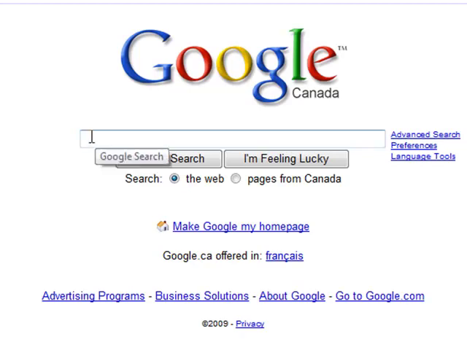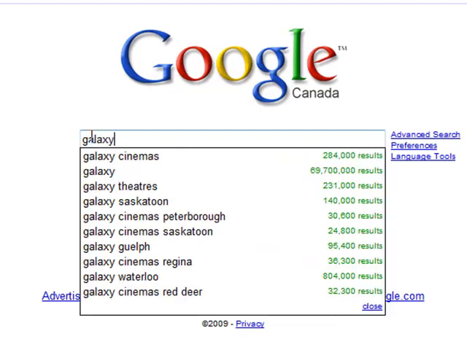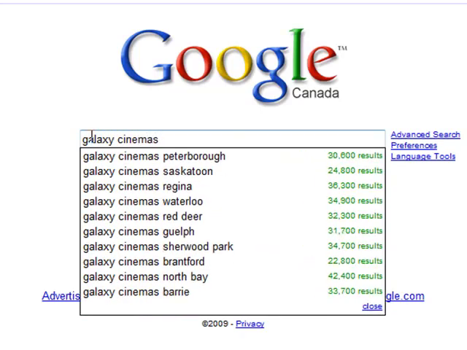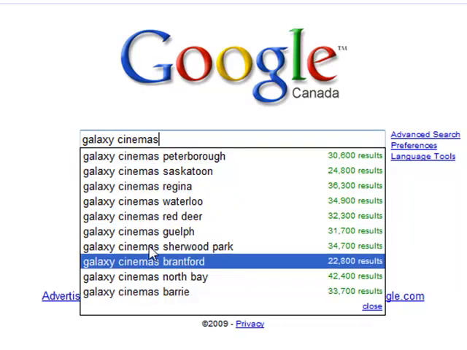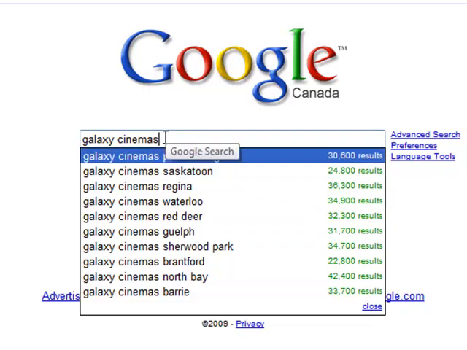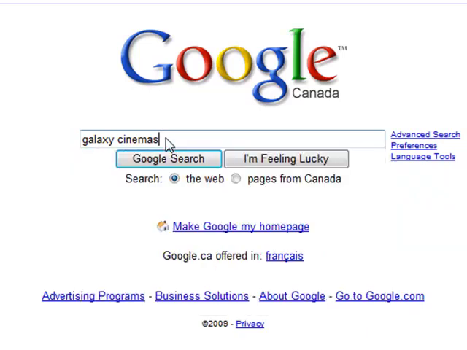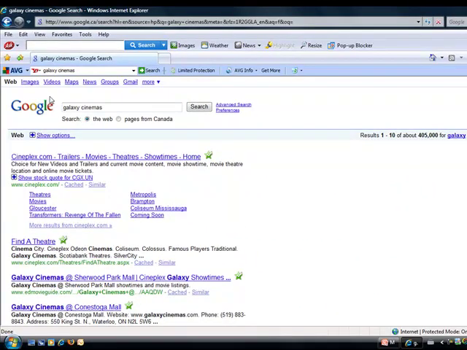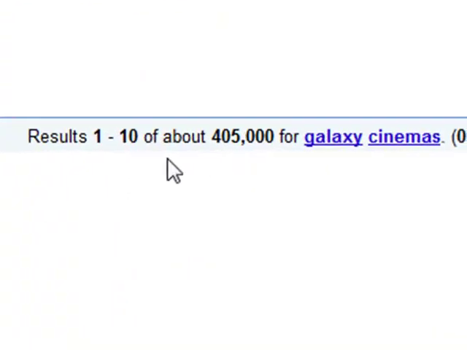So for example, if I was going to the theater and I wanted to know what was playing, I could type in Galaxy Cinemas. Now automatically, as I start to type, there will be different search results that pop up here. I'm just going to leave it at Galaxy Cinemas for a moment to show you something. After I've typed in Galaxy Cinemas, I'm going to hit enter. My search bar didn't go anywhere, it just went up to the top corner here. And here are some of the search results. Over on the right hand side, it'll show me that I've found approximately 405,000 different search results.